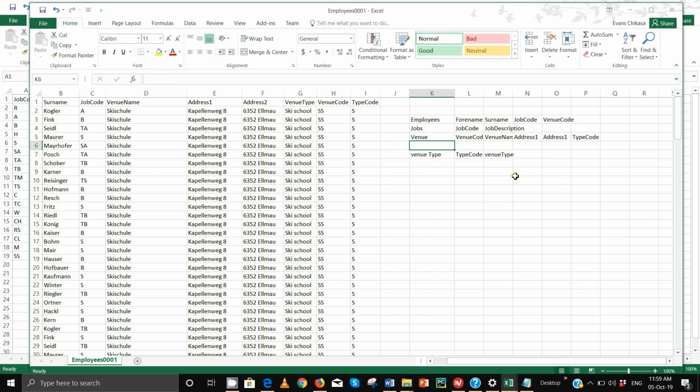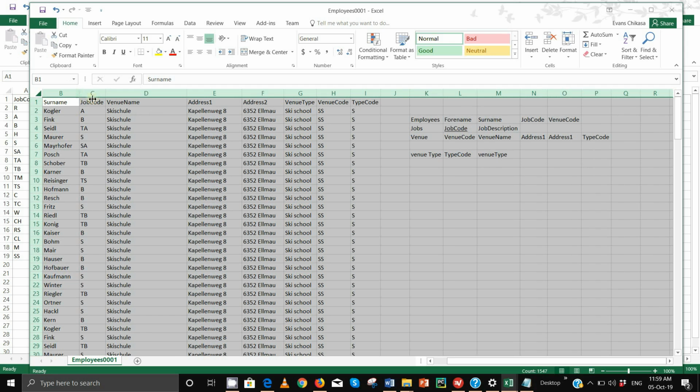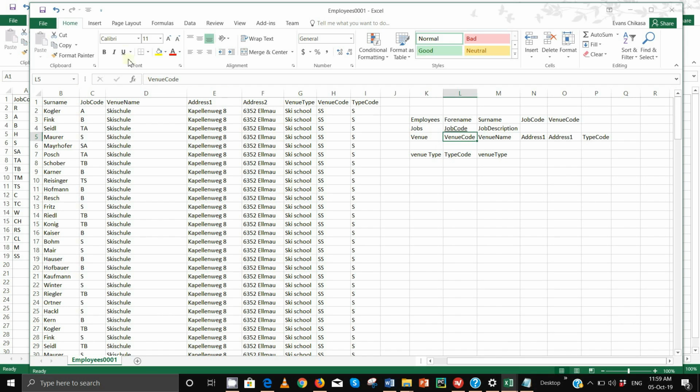For example, in the jobs table, job code becomes the primary key. Let's just maximize this. In this one, venue code becomes the primary key. In this one, type code becomes the primary key. But notice that in this other table, we don't have any field that can be primary to identify one employee from the other. We can't use the job code because two employees can have the same job code working in the same place. So we may need to insert a new column here.